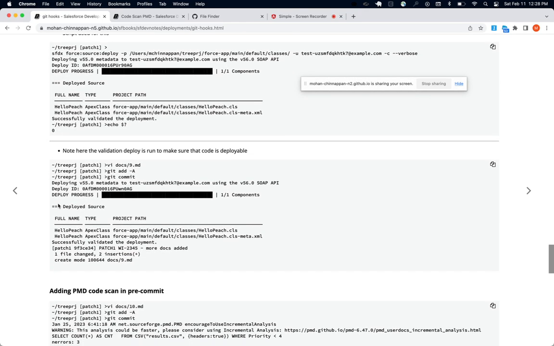So now what I'm doing is I've added a new document 9.md. I'm adding it, staging it, and I'm committing it. When I give a git commit, it'll ask me what is the commit message. Then it will go for a PMD test, as well as it will deploy.